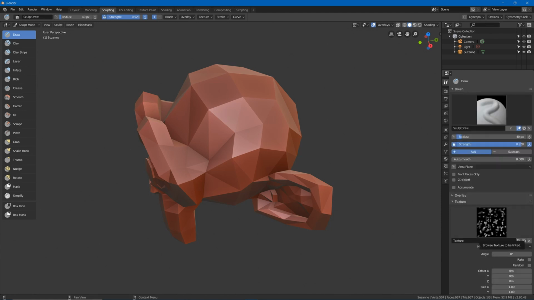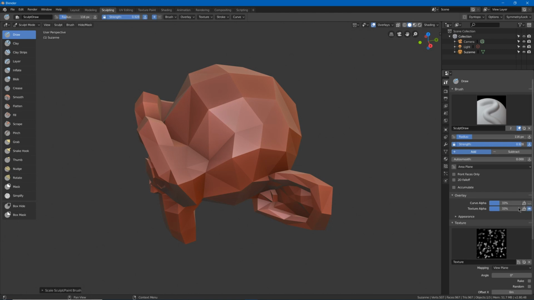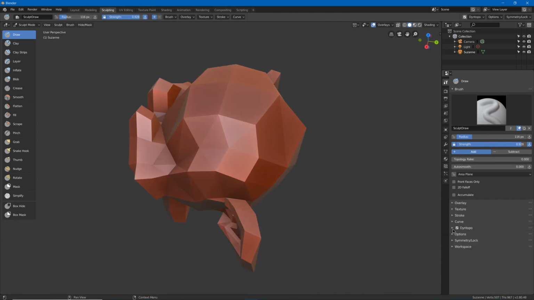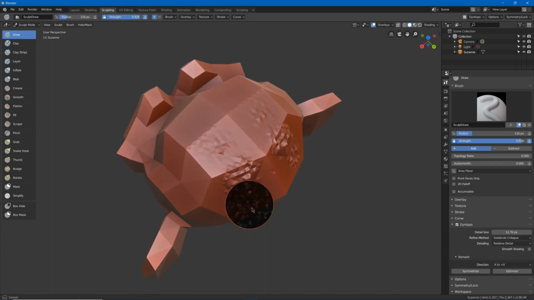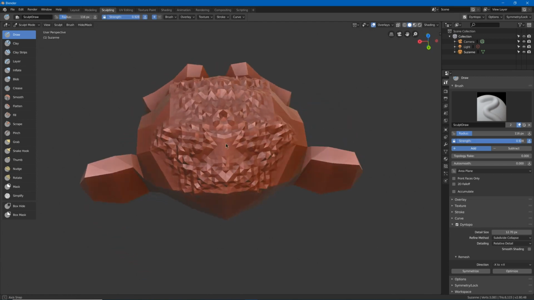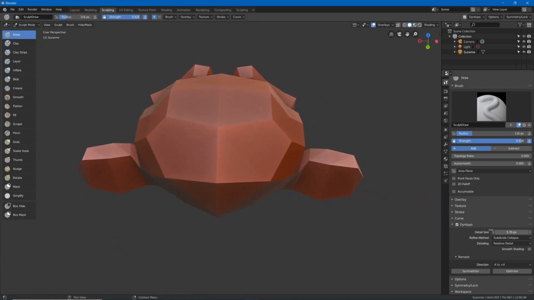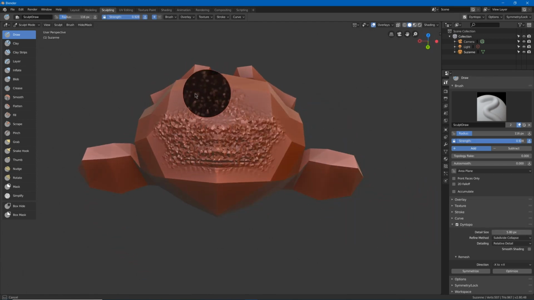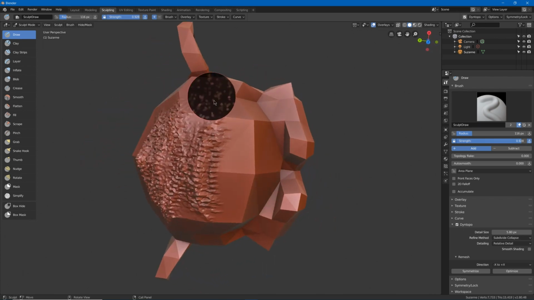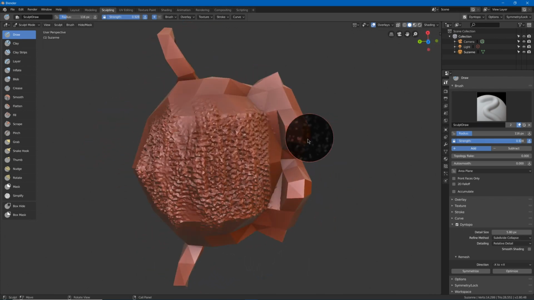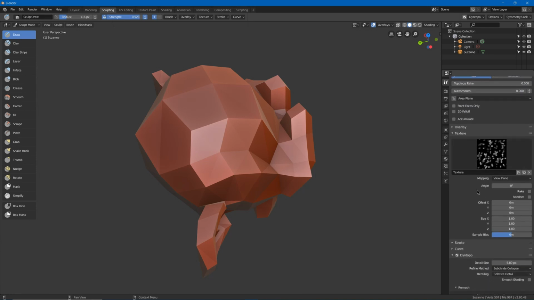Now I can go and paint with this texture. So I could go and put the overlay on it to see it. One thing is that dynamic topology will turn off automatically when you switch modes. So I can now just sculpt with some of this texture on. So maybe if I went with higher resolution, you see that I can get this rough texture real quick just by painting with the texture. There's other mapping settings.